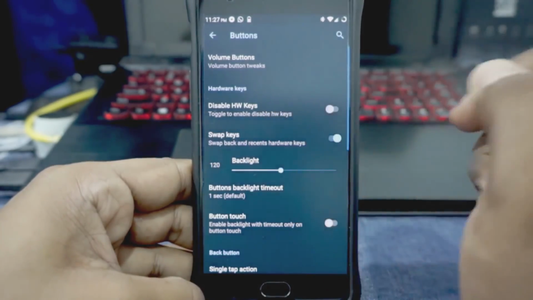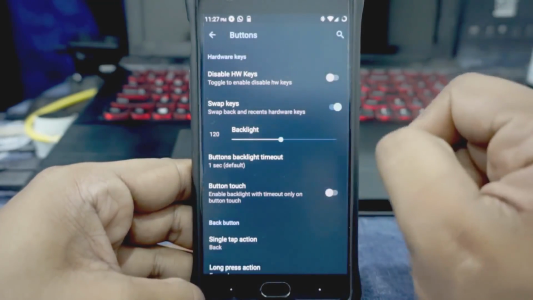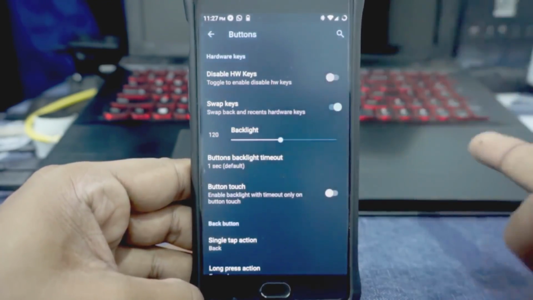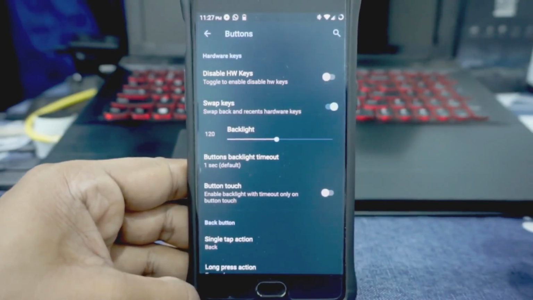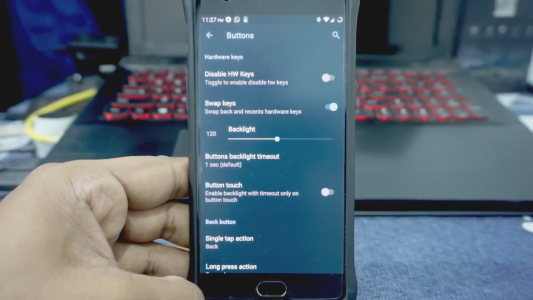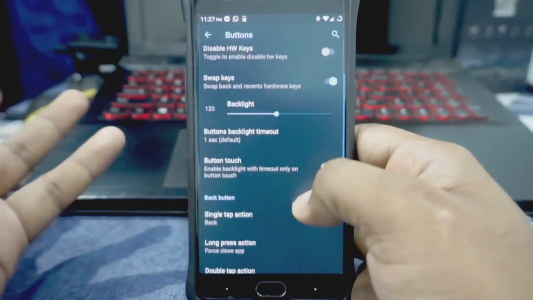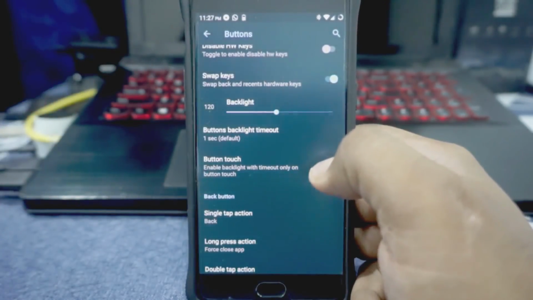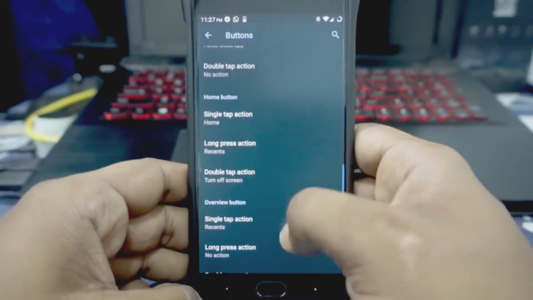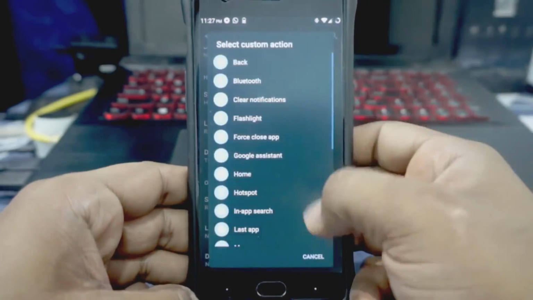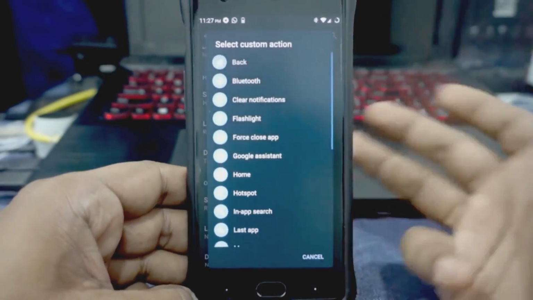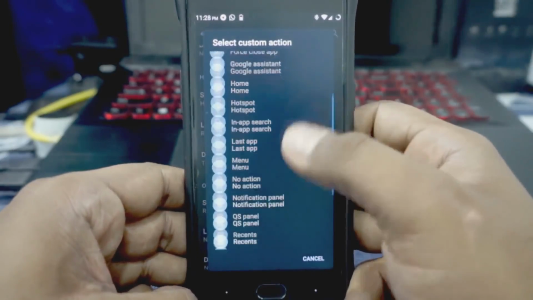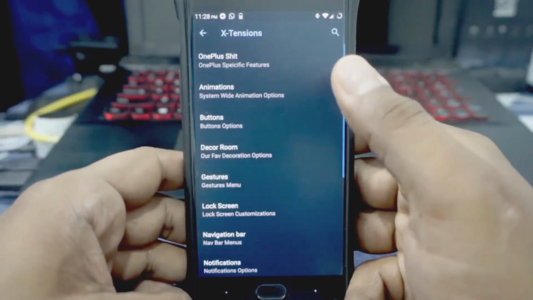Apart from that, disable hardware key if you want to do that. Swap keys are also available. Out of the box, this has the Samsung layout, which I'm not a huge fan of. I like the OnePlus layout and I have swapped it. It does have backlight customization, button touch timeout also available. Back button, home button and overview button can be customized, and this is the USB or whatever else style of customization. You have all of these options which you can customize, which does work out really well.